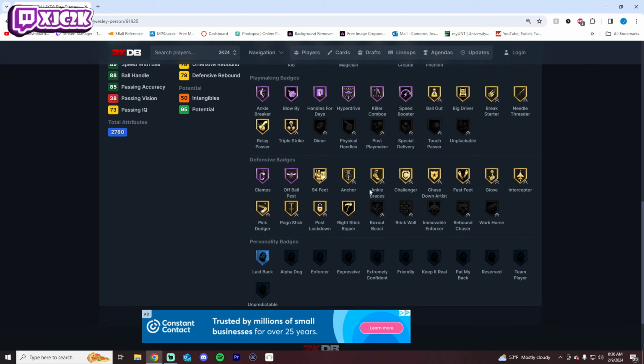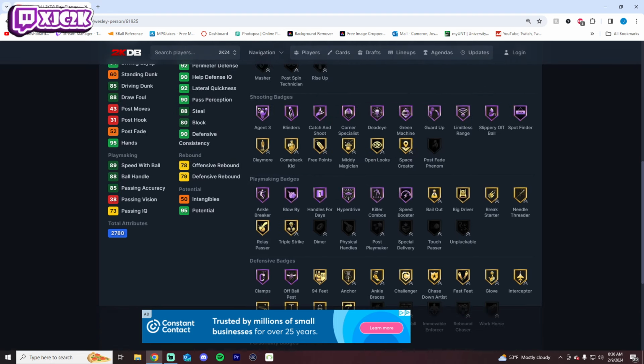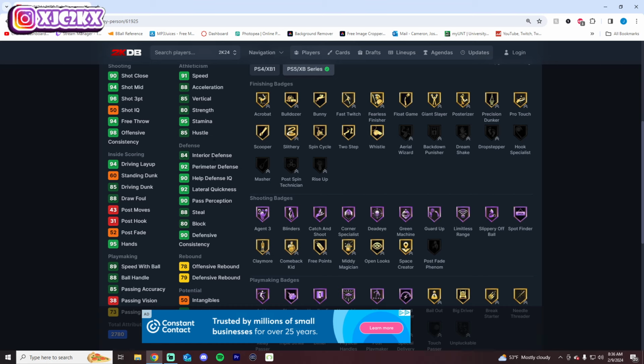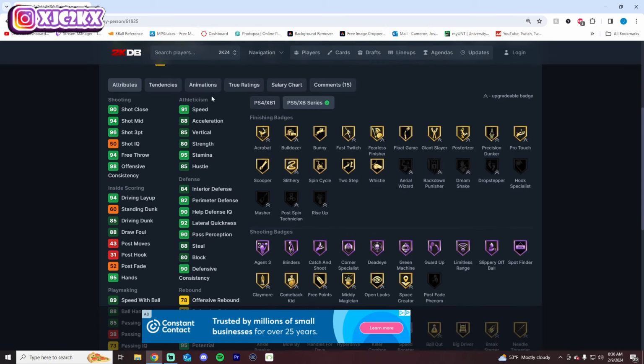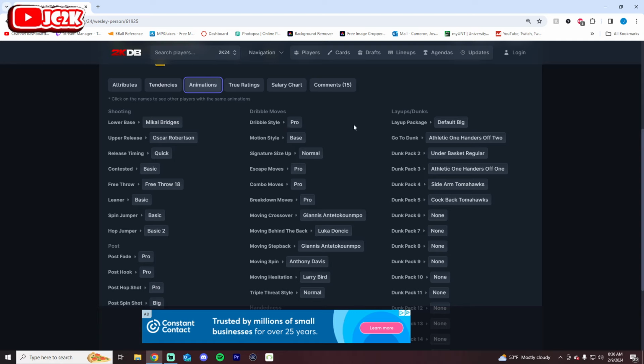I would add Unpluckable and Brick Wall. Those are probably the two most important badges that he doesn't have. But defensively, he is solid. He's got 91 speed, 96 three ball, 85 driving dunk. Just looks really good all the way around, to be honest.